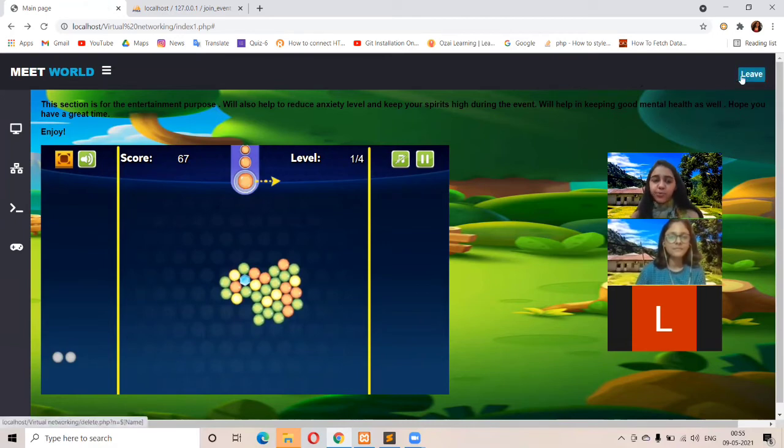Okay, so the last feature is the leave button, which would make the person exit from the main page and would bring the person back to the first page of our website. That is the Meet World page. I'll show that.